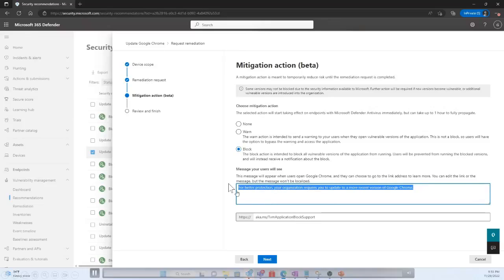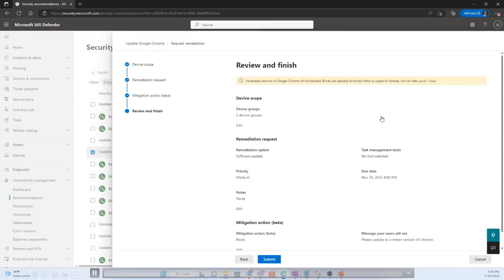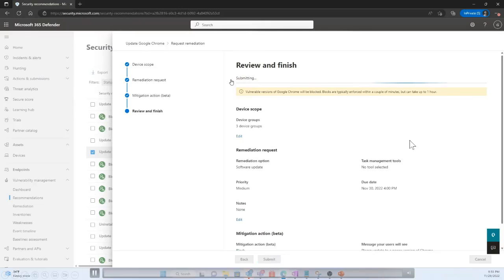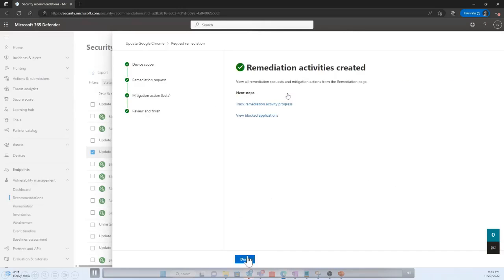And here is where we'll actually just specify a different message. So we'll say, please update to a newer version of Google Chrome. We'll keep that length the same, and then we'll move to next, and we'll see that we can submit, review, and finish creating this policy.